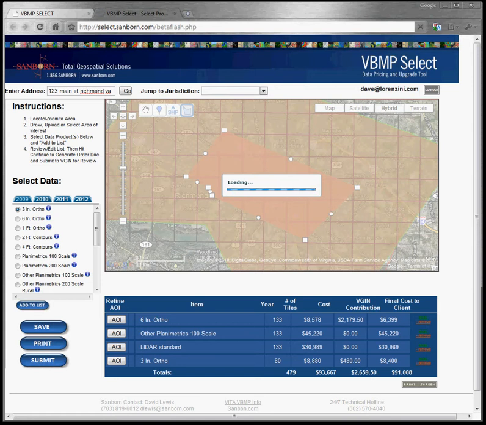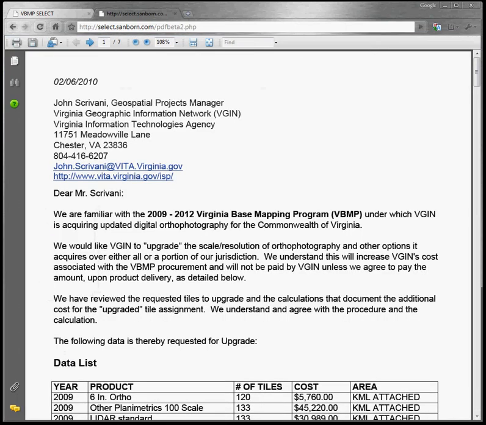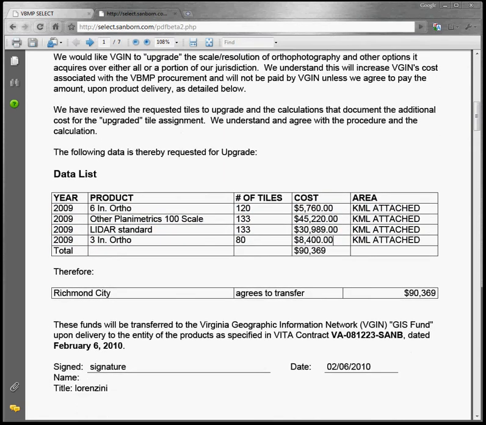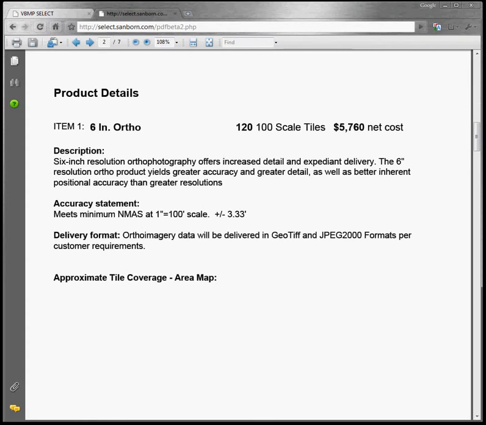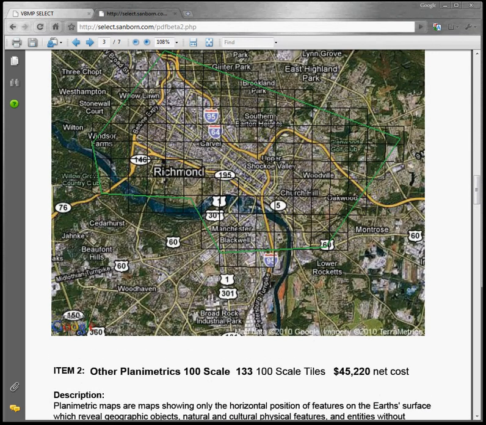So it's calculating the tiles required to produce this order, and once it's done, again, you'll see a PDF file of the order with the attention of the VGIN representatives here, with the intent to purchase, with the actual costs of the imagery and LiDAR and other data that you've ordered, product details including accuracy statements, delivery formats, and more, and then an actual image of the area that you've ordered.